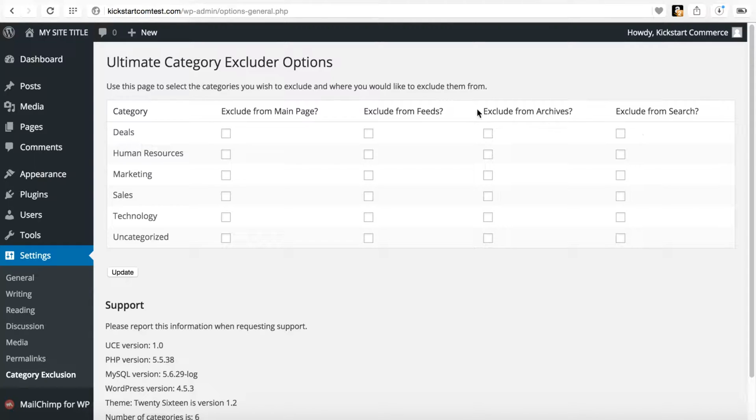So that being said, I'm going to check to exclude from main page, and I want to also check to exclude from search.